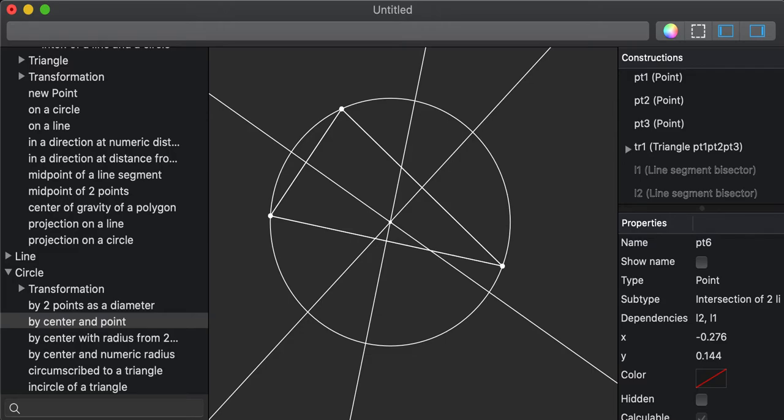Hi, welcome to this tutorial to show how to build a circle circumscribed to a triangle using the geometry app on macOS. We are going to show 3 different methods to build this circle. The first 2 are very easy and very fast, and the third one just takes a minute, but is very interesting for the purpose of this tutorial.